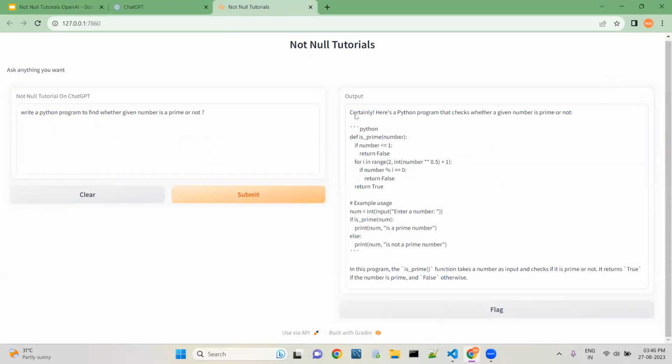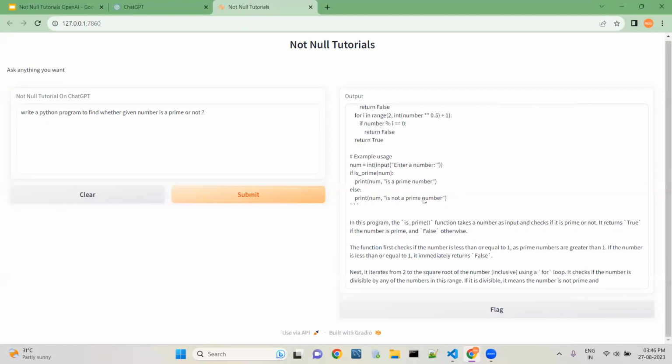Okay, we got the output here. Here is the Python program to check whether the number is prime. I think we got the output, and we also got the explanation as well, and that's very cool. Yeah, it's really cool.